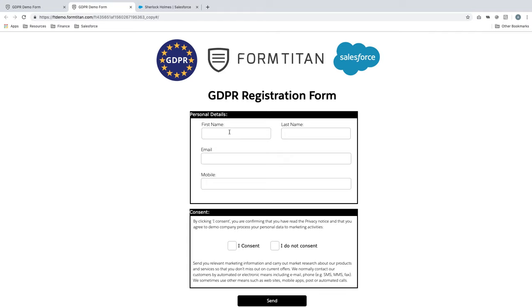And let's go and create some data. So we'll say Joe, Blogs. Let's go for joe@gdpr.com. Mobile can be anything, doesn't matter. By clicking I consent, you are confirming that you read the privacy notice and that you agree to Demo Company processing your personal data for marketing activities. I will go ahead and select I consent, and then I will click send.